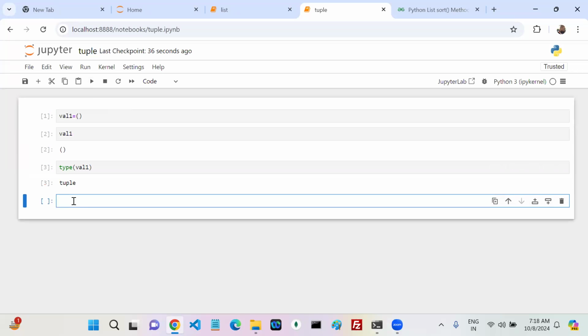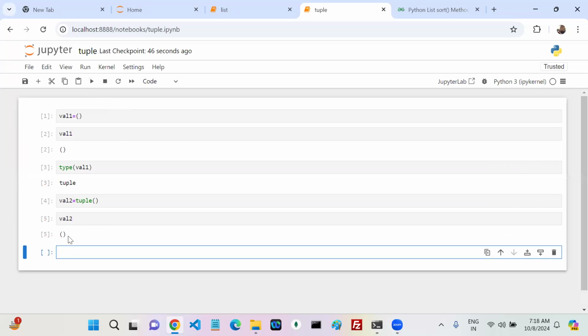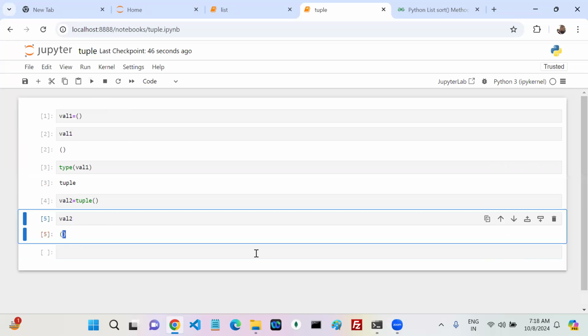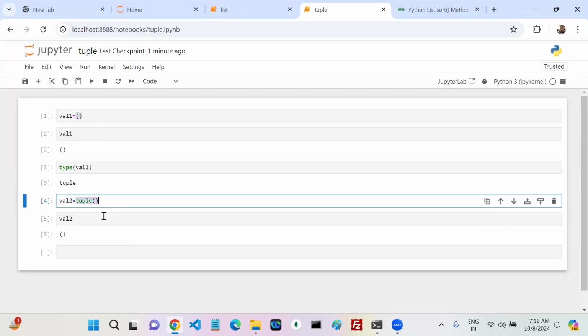The next one is val2 equals to, a tuple object you can create. Now if you come here, val2, if you see this, it is created as a tuple. Okay everyone, same as list. Either you can create a tuple like this, or you can create an object for this particular tuple.